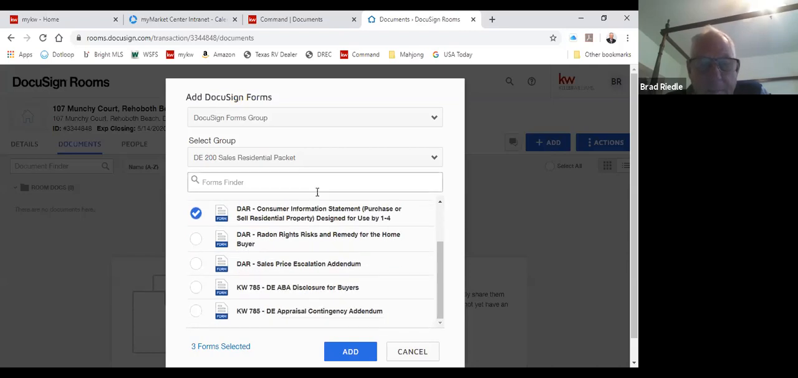the CIS. Now, the radon rights, risk, and remedies, this is not the radon form or the addenda. This is the wording for describing what radon is. And we were asked to put it in because some agents get their buyers to sign this. So they just wanted the protection that they gave the form to the buyer and the buyer acknowledges the receipt of it. Same thing with the escalation clause, you may not need it in all of your transactions, but you just might need it, and that might be something you need right up front.